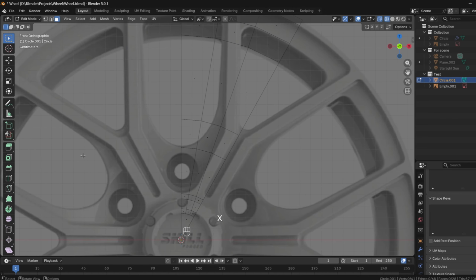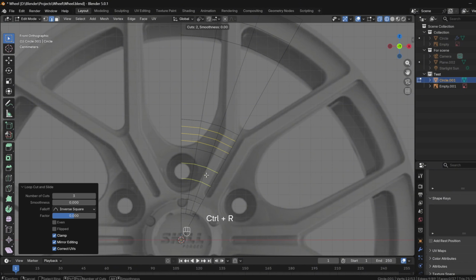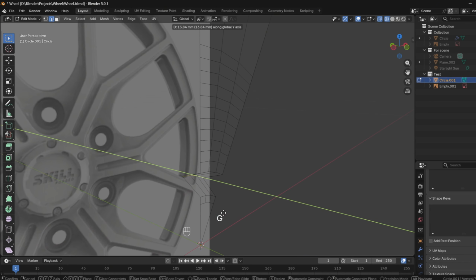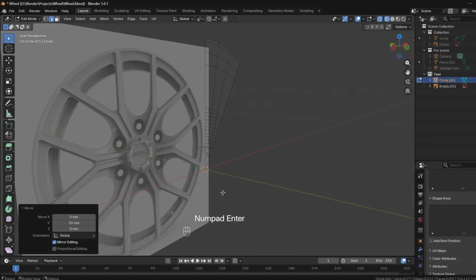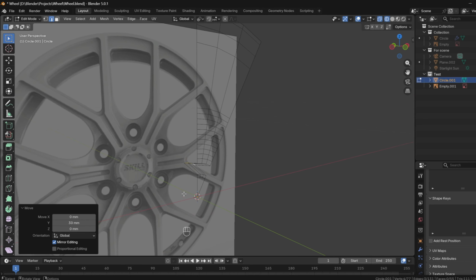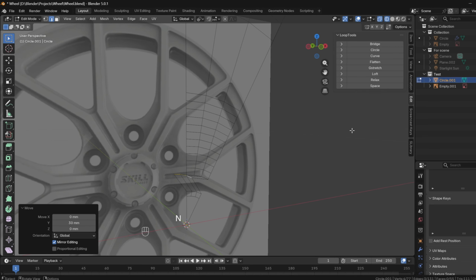The wheel rim has depth in its pattern. To support this, we add extra loop cuts. After creating the required depth, select the segments. Use the Loop Tools add-on and choose Relax. Set linear interpolation and 25 iterations.